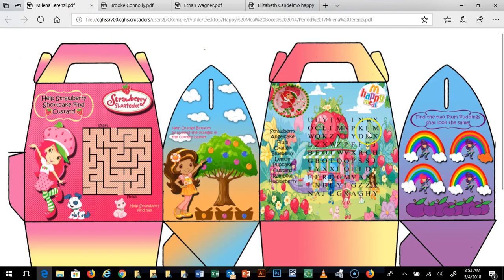This is nice work. It's not too busy. The colors are nice and appropriate. The fonts are appropriate. And she found activities that are appropriate for the age group that she's going for. All right, so this is an attractive, eye-catching box that's designed fairly well. So that's definitely an A box.